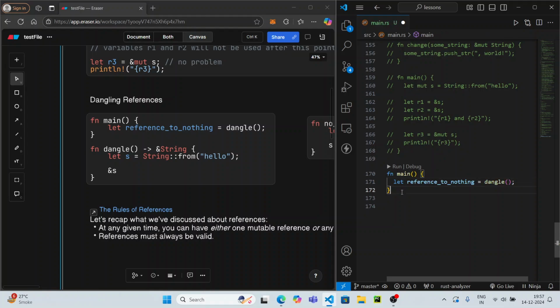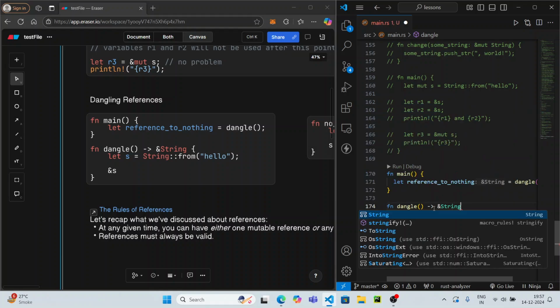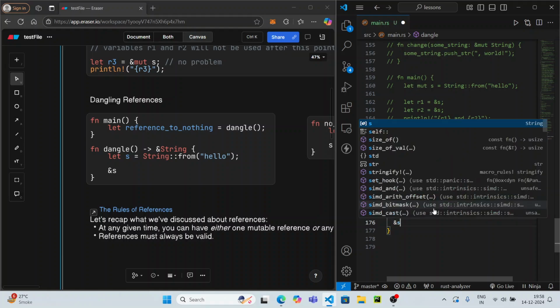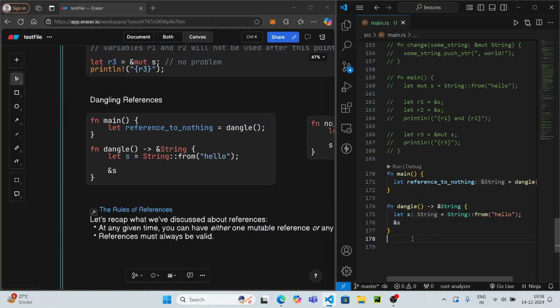And then outside the main function body, let us declare the dangle function using the fn keyword, which is returning a type. The return type is mentioned with an arrow symbol, returning a type of reference to a string, not a string but a reference to a string. And inside the function body, we are declaring a string, let s equals String::from the literal hello. And then in the last line of the function body, we are just returning the reference to this string that we just declared, which was s. Let's try to save this.